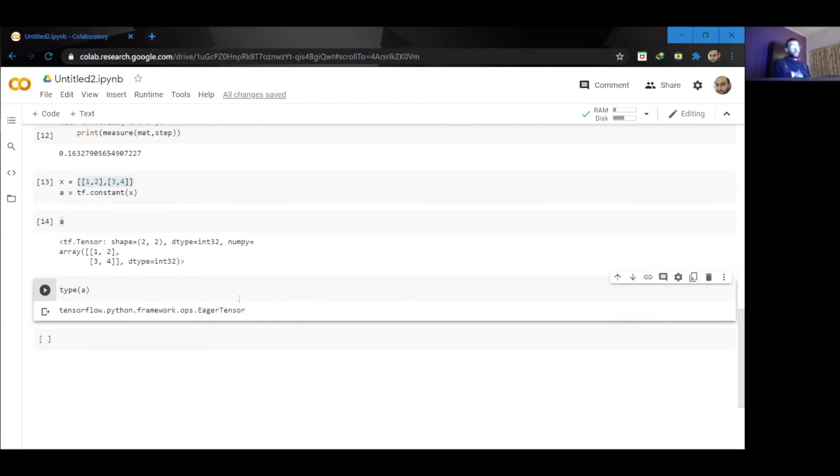So in TensorFlow, we have this concept called a session. A session is basically what allows you to perform operations on your graphs. So if you want to pass your tensor through a graph, you actually need to start a session.